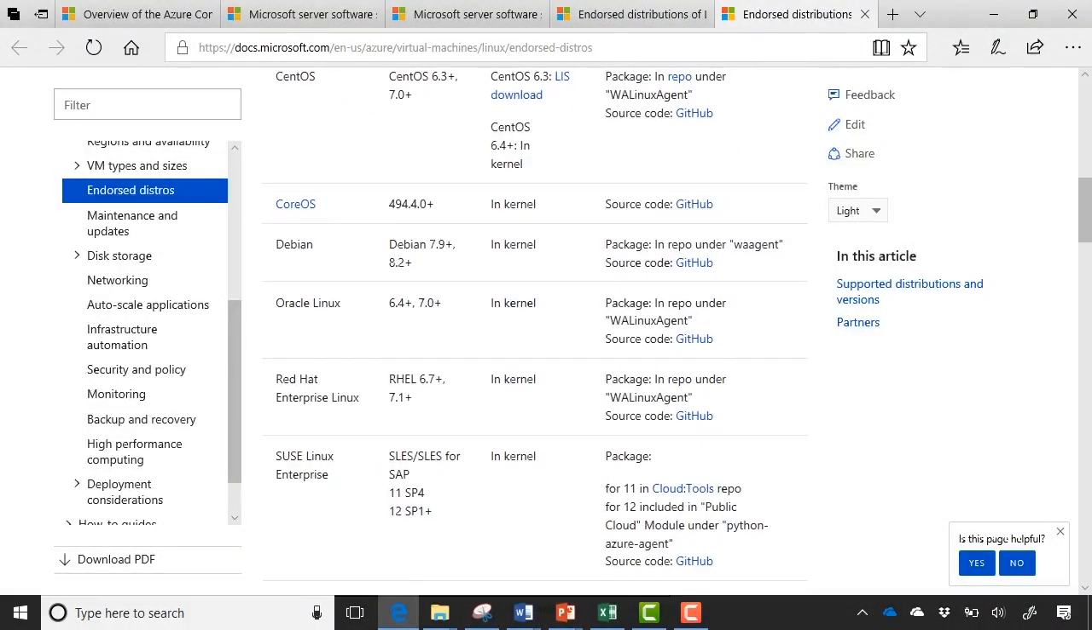So currently for Red Hat, it's 6.7 plus and 7.1 plus, so try to remember those. CentOS 6.3, 7.0, and SUSE 11 and 12 are supported as well.